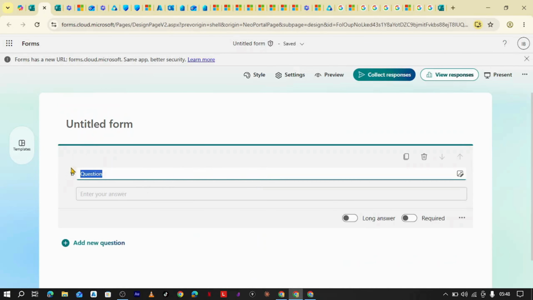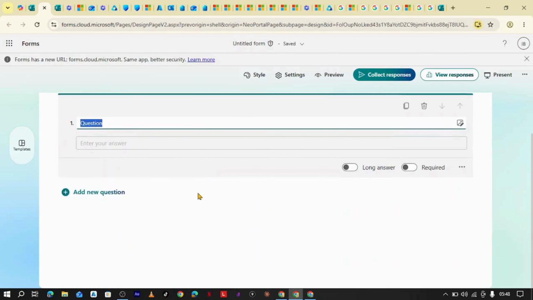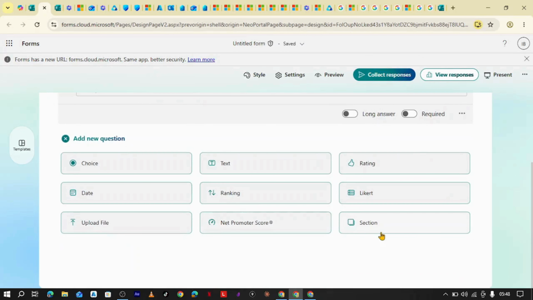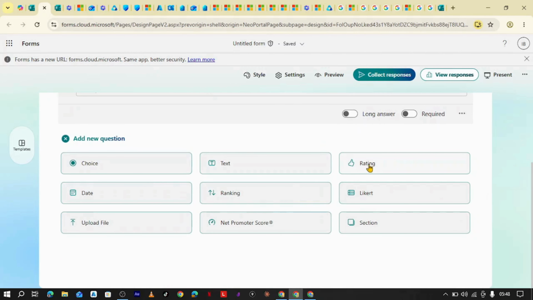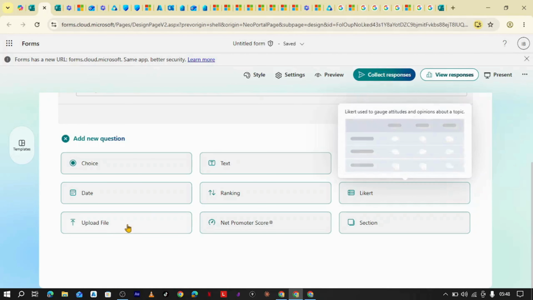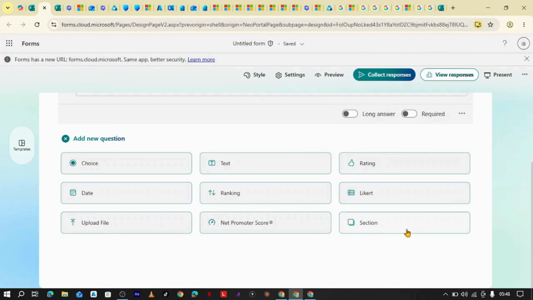Now, while you're creating your form from scratch, you also need to understand the different options you have. Before I go to showing you the different options, let me explain something to you. I'm trying to create this form from my organization's M365 license, and I have the choices: text, rating, date, ranking, Likert, upload file, net promoter score, and section.